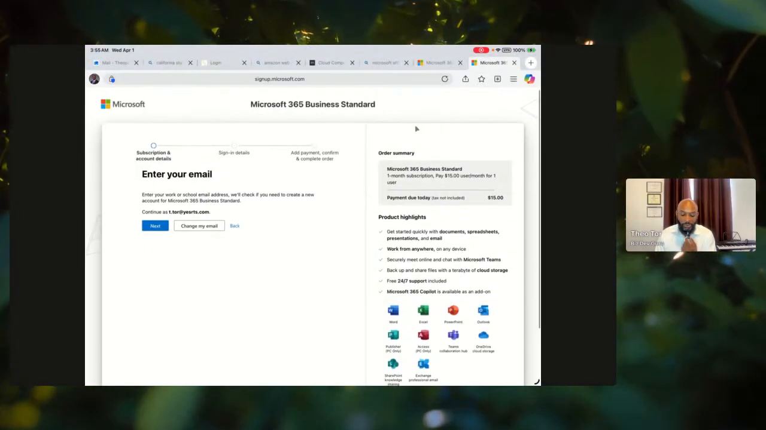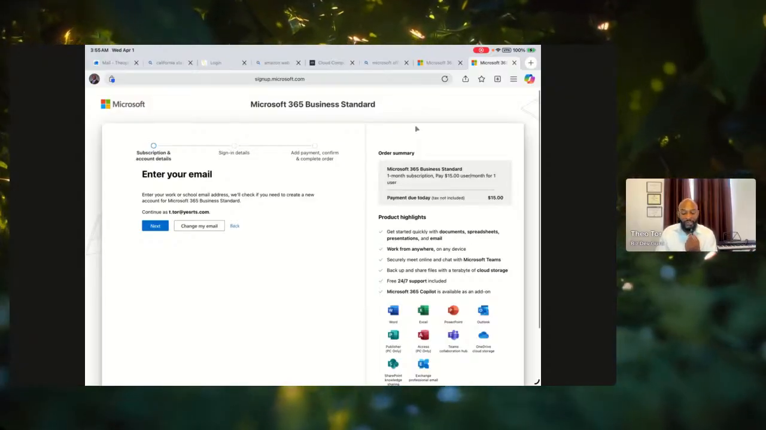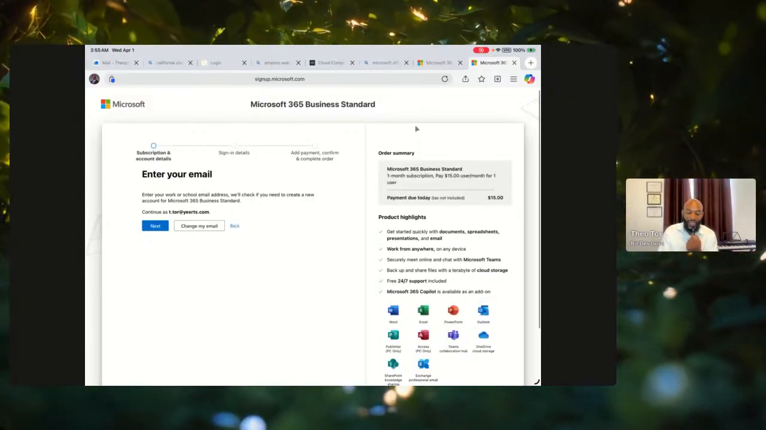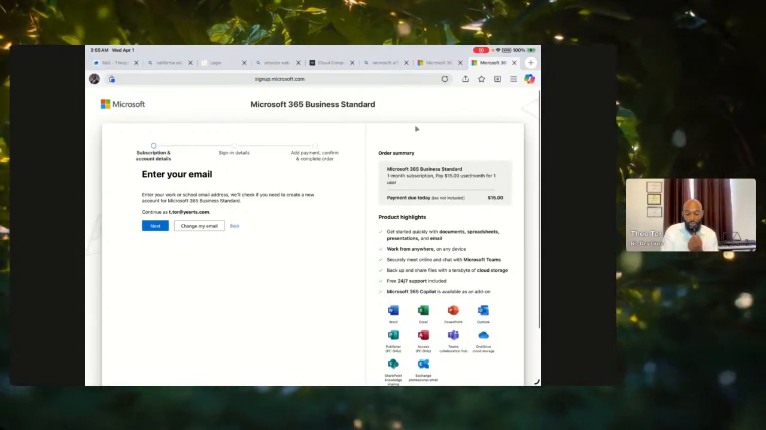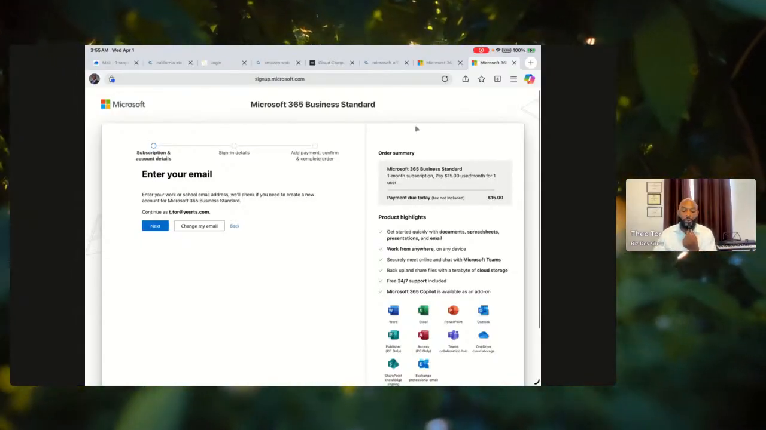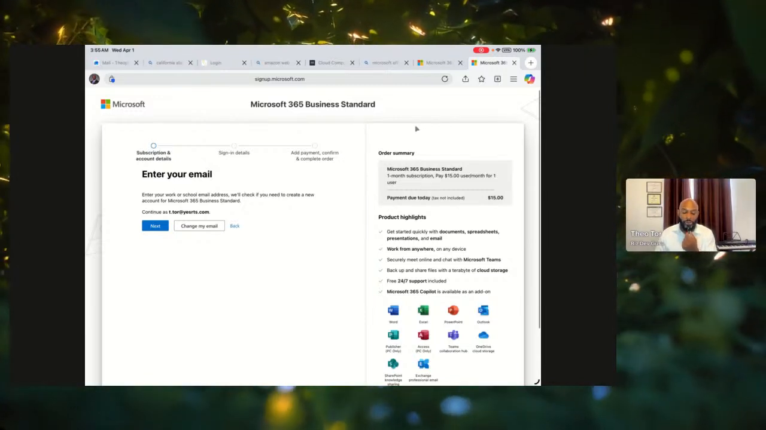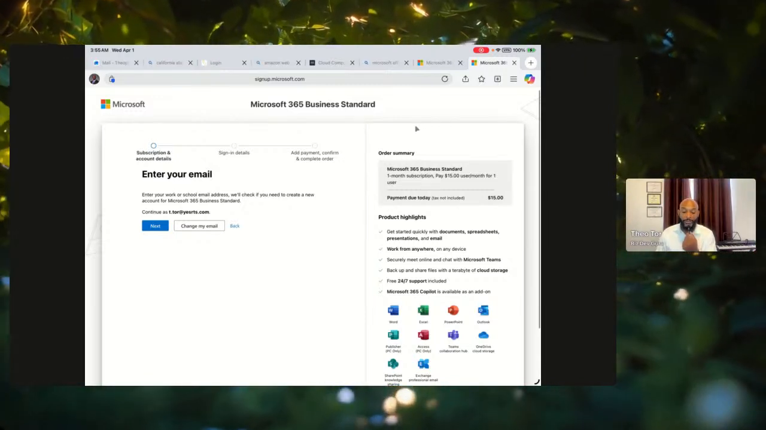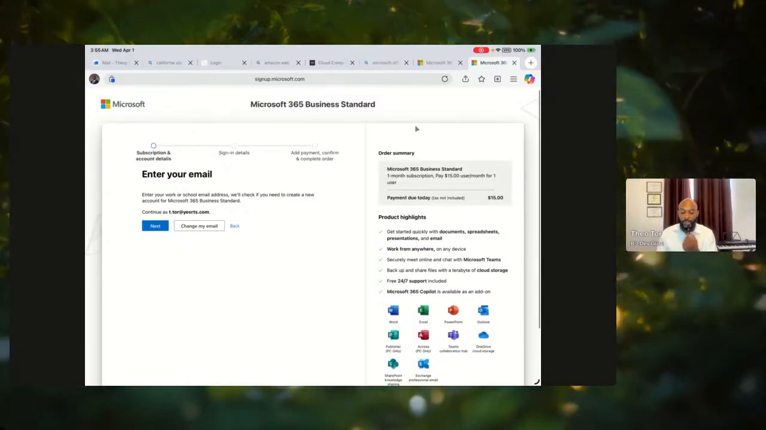So again, when they say enter your email, you haven't connected your recently purchased domain name to your Outlook yet. So you're going to give your personal non-professional email. So johndoe@gmail.com. All right.